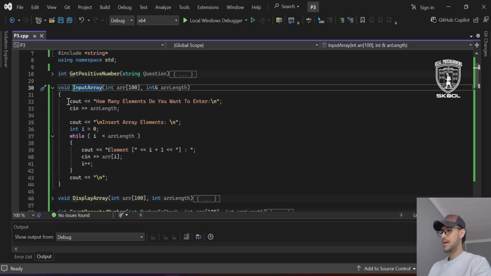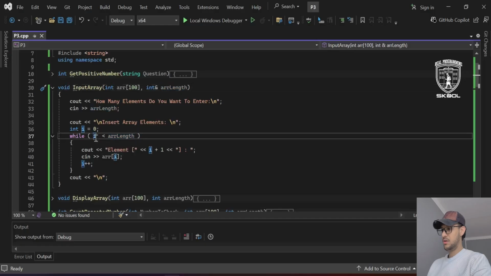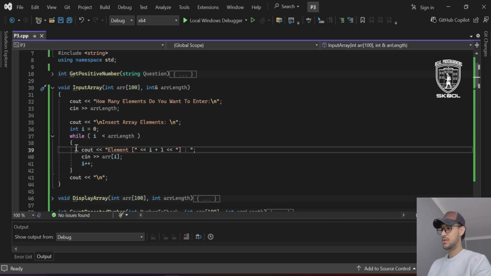And after that, we display this question for the user, as you saw it once we did run the program. How many elements do you want to enter? For example, I want to enter 5 elements. We take number 5, store it inside array length, which is this one, declared down in the main function. And after that, we display this string, insert array elements, colon, and we use this while statement. We say integer i equals 0, i less than array length we just now inserted, number 5, the user inserted number 5, so 0 less than 5, yes, correct, go inside this while statement and execute the lines of code inside it.